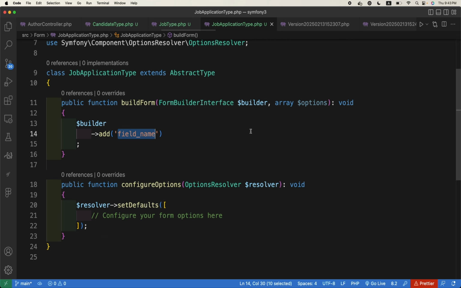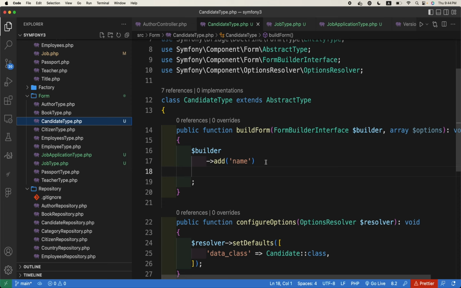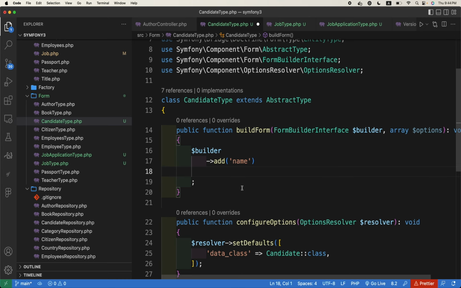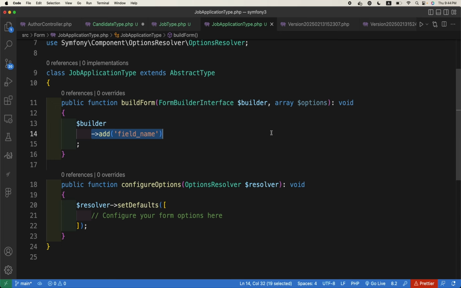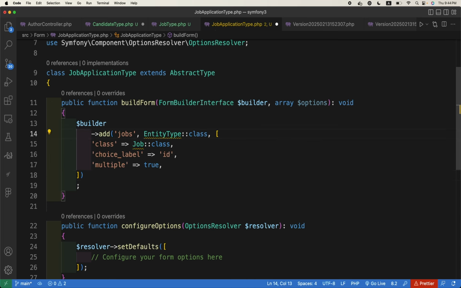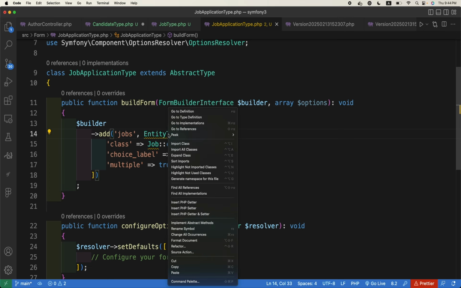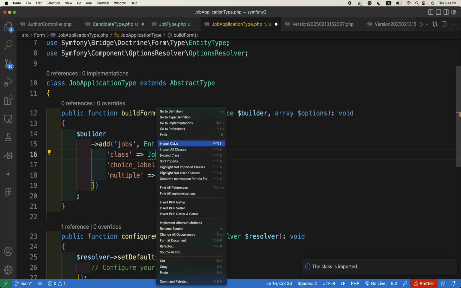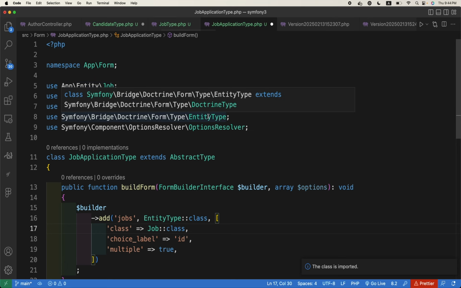Here we will add, and we can quickly add it from the candidate type. If I press Ctrl+Z, I will copy it, or maybe cut it now and move it to add this. So we have added a jobs field, and it should be entity class Job. We need to import these classes, and the Job class also. So entity Job and EntityType.